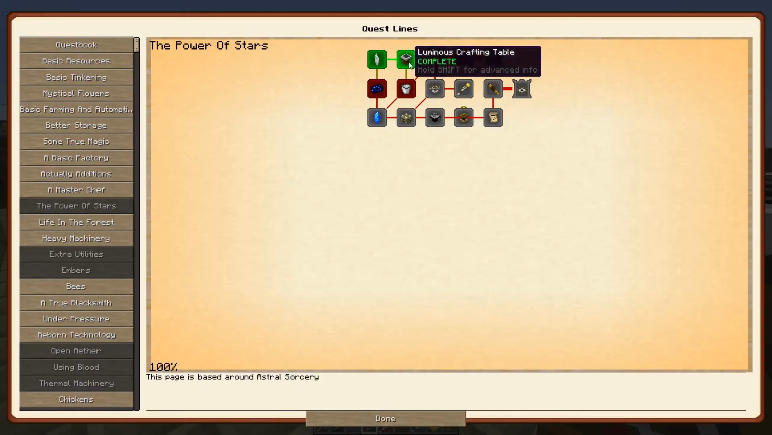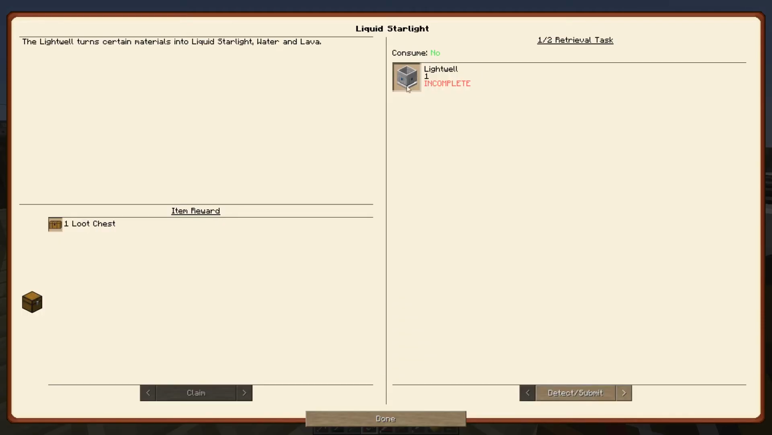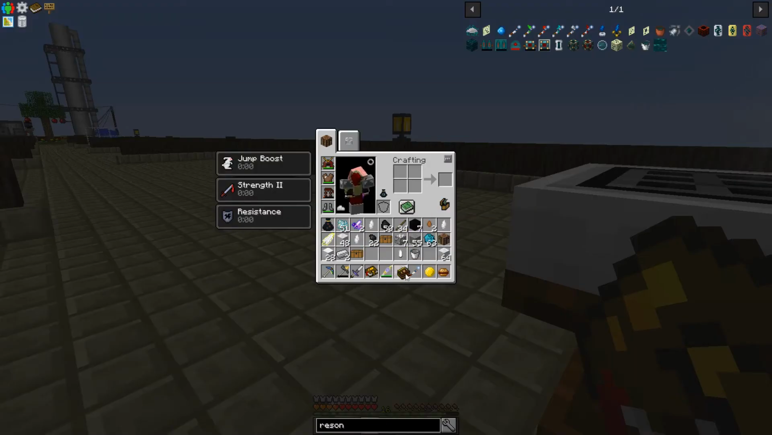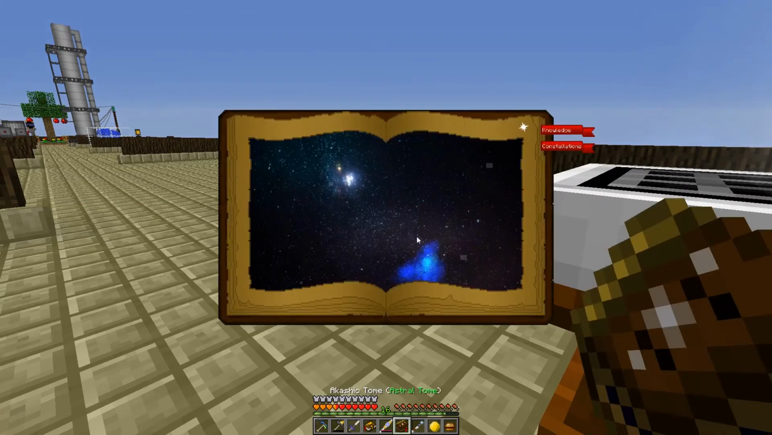So I've got that. The next is liquid starlight. So I need a light well. So let's look up how to make a light well. And I believe, I don't know if we can do that in here. Okay.